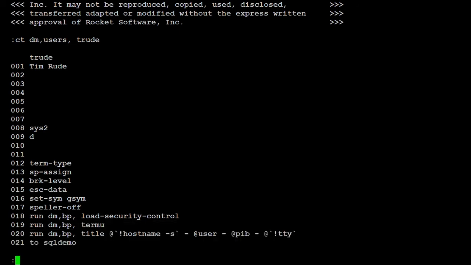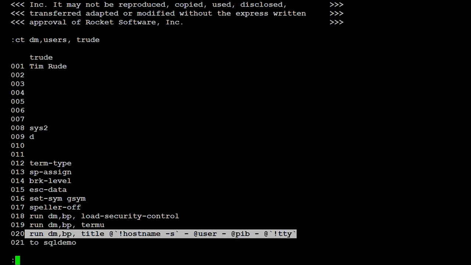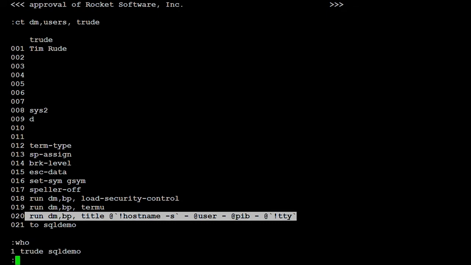I have this little title program that puts some extra information on the title bar of my window, which you can't see because of the way this recording is being done. It's kind of helpful information. And then I automatically go to the SQL demo account just as a choice to show that I am actually running a user macro when I log in. And so you can see that I am in the SQL demo account, which is where it told me to go. I could remove these things and it would actually prompt me for the account name.